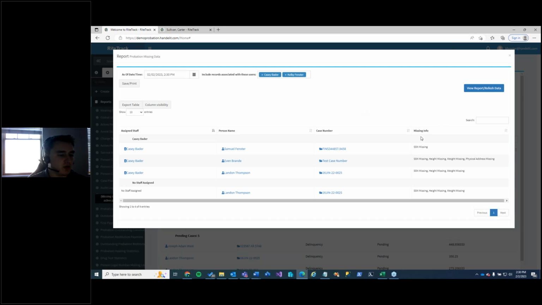And so for an example here, this report looks at several common data points that clients always ask about, making sure that, hey, I need my staff to enter this information. This report will go and see, does anyone that has an active probation case, are they missing their social security number? Are they missing their gender? Are they missing their race value? Are they missing their height, weight, etc.? And the nice thing is we've designed a way to filter it by staff. So this can also be a great way to identify staff that may need additional training.